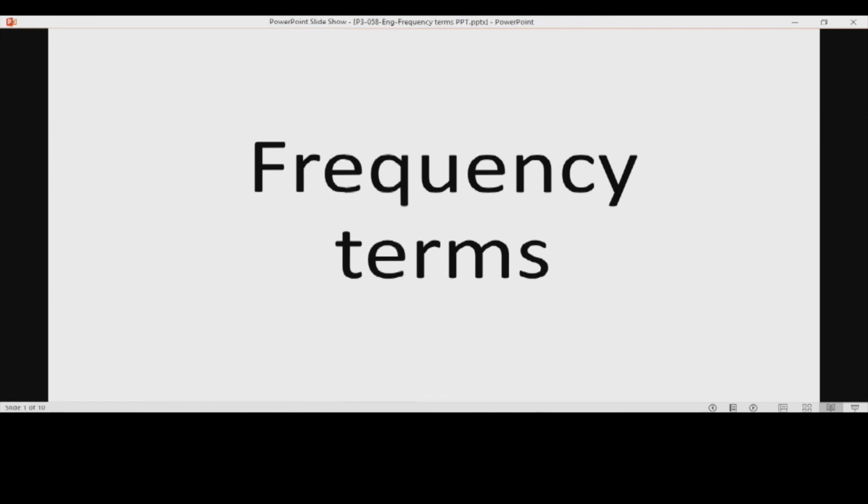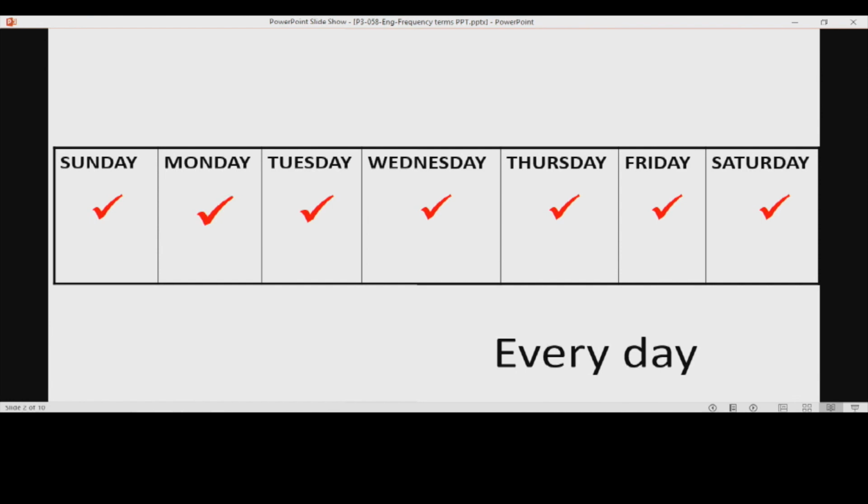Frequency terms. For example, the first one, every day. If we do something every day, we say, every day. For example, Sunday, Monday, Tuesday, Wednesday, Thursday, Friday, Saturday. I don't have to say I brush my teeth on Sunday, Monday, Tuesday, Wednesday, Thursday, Friday, Saturday. It's too long. We can just say, I brush my teeth every day. If we do something every day, we use the term every day.